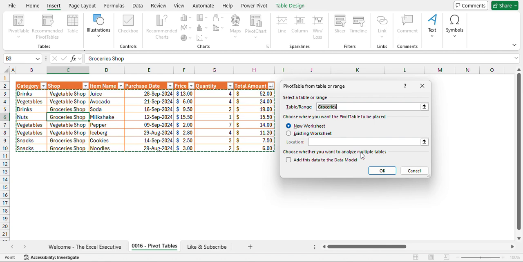And the last option is to choose whether you want to analyze multiple tables. We haven't done data models yet. Now the path is that we already know how to create charts and graphs. We are learning pivot tables in these videos. Once this is complete, then we will move on to create dynamic dashboards. Once that part is done, then you will move to data modeling. So before that, you can just ignore this part.